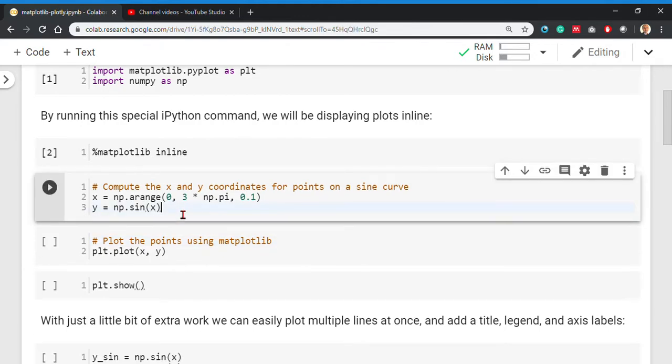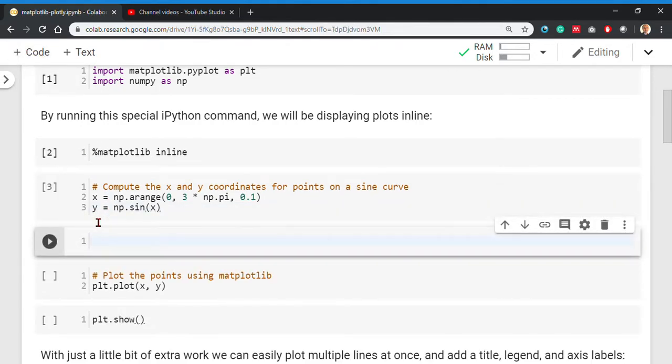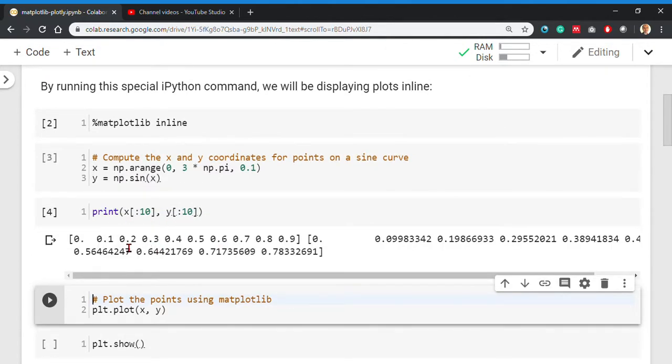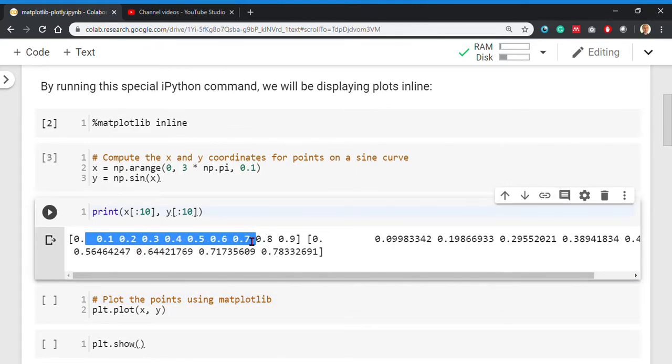I can print this by print x. Let's say we want to look at the first 10 numbers, and we also want to look at y, first 10 numbers. So this is our input list at a step size of 0.1, and here's our output of the sine function.